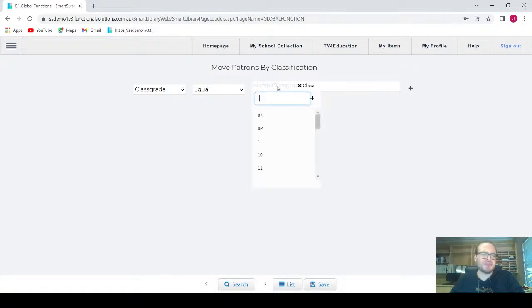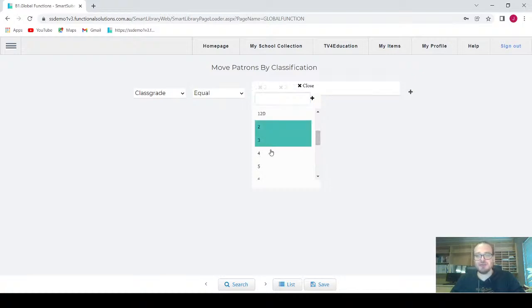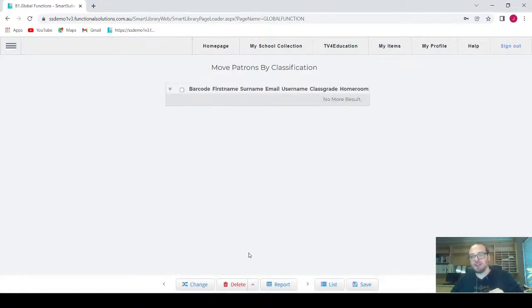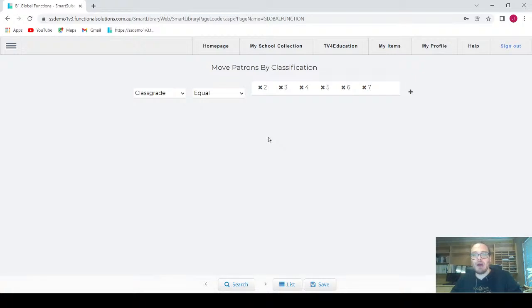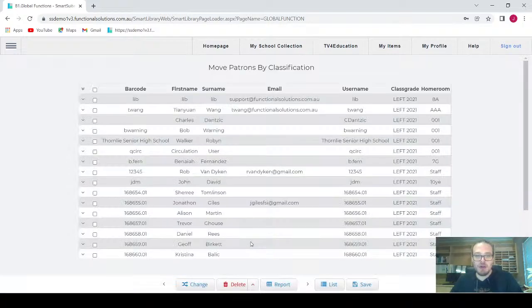So first up, if you just want to do students specifically and no teachers, we want to select the class grades we want to change. So we want to change 2, 3, 4, 5, 6, and 7. Then we click search. This will list all students in those class grades. However, for my example today, I will just use everyone on my database. So I want to change all their class grades and homerooms to left 2021.